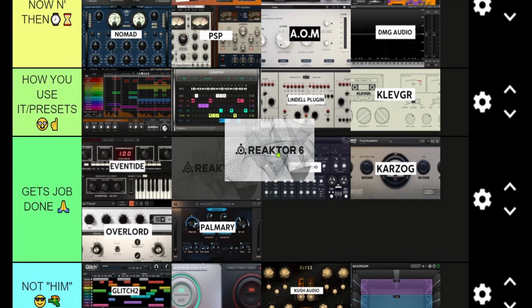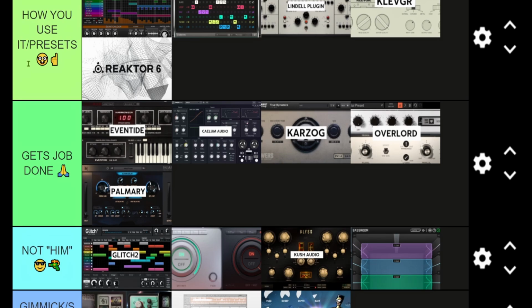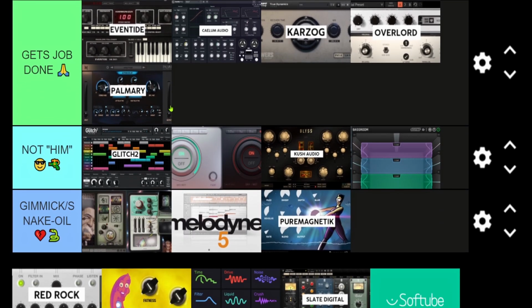Reactor, this is obvious. It's just how you use this. I don't really like Reactor that much. I just use it for some sound design stuff, but for the most part, I don't really see myself using it that often these days. So yeah, just how you use it, presets. If you have specific presets for it, then sure, right?